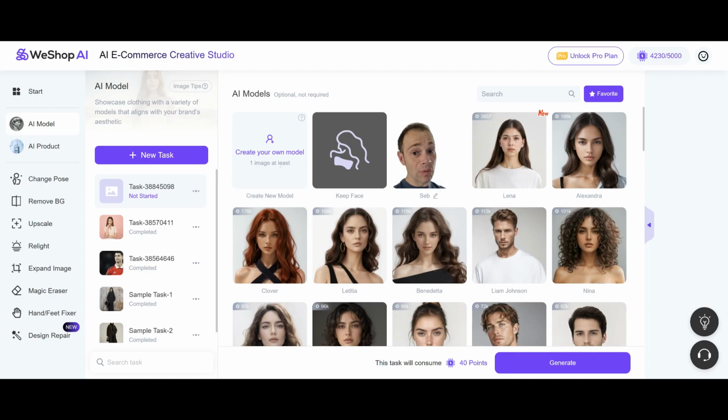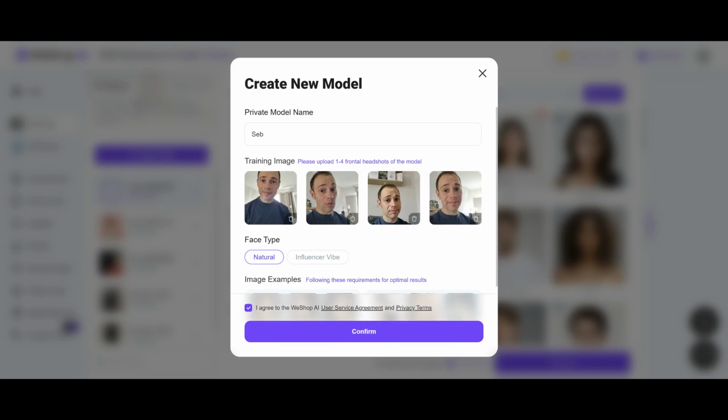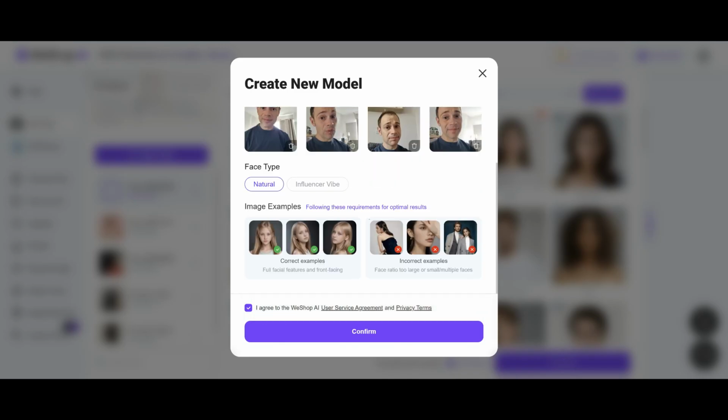Let's go to create a new model and I'll show you how this works. So you'll choose your name. I'm going to recreate mine but with different images. You've got to go to agree. It says up to 4 images, no larger than 5 megabytes each, and supports PNG, JPG and WebP formats. So let's go to upload, and here are my non-photogenic headshots of myself. So hopefully the AI will capture all that.